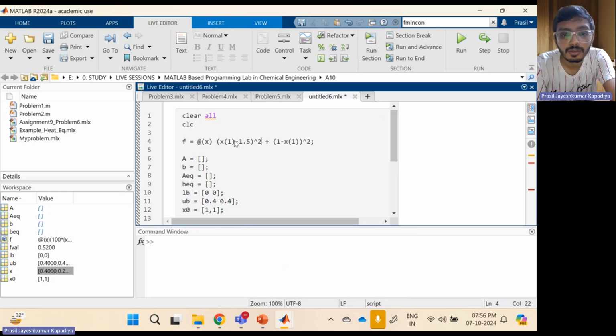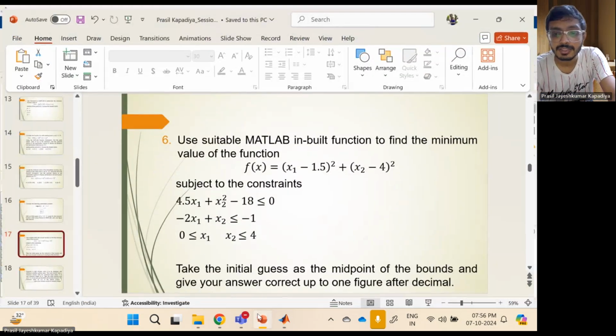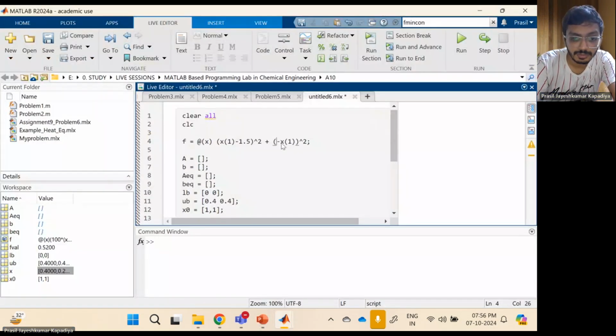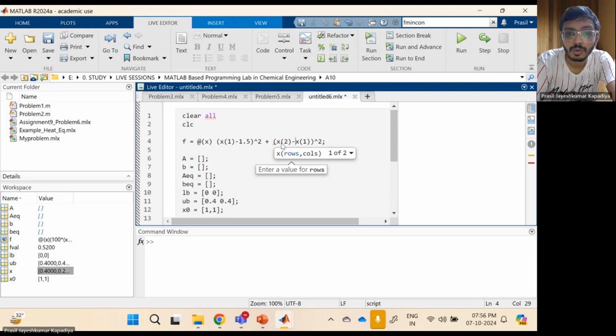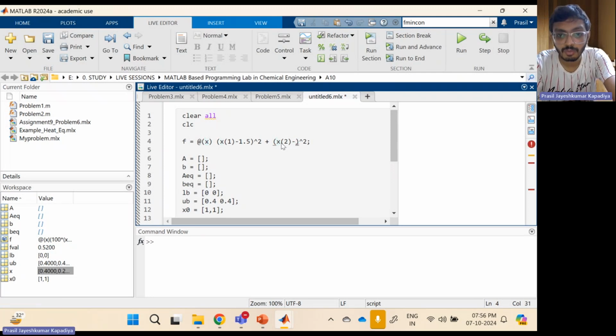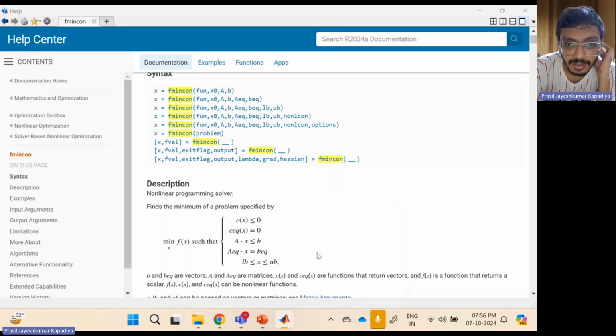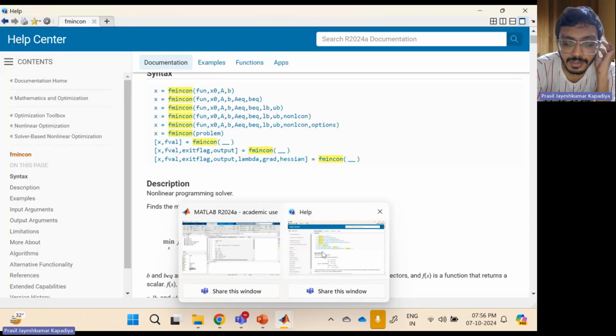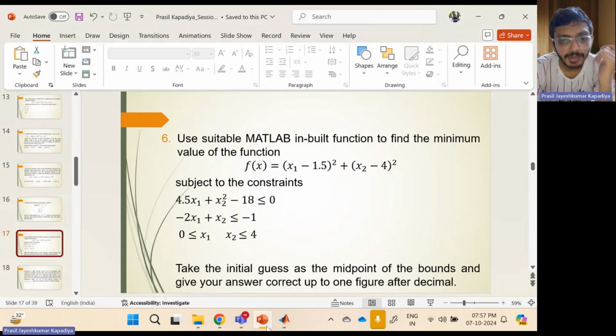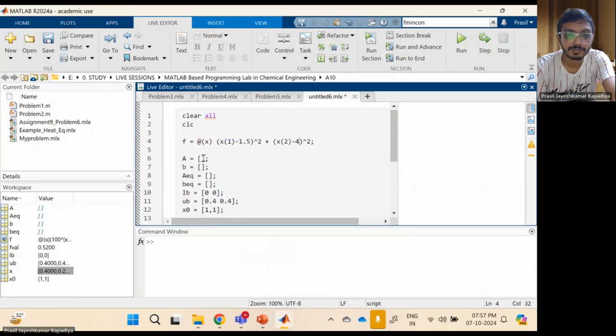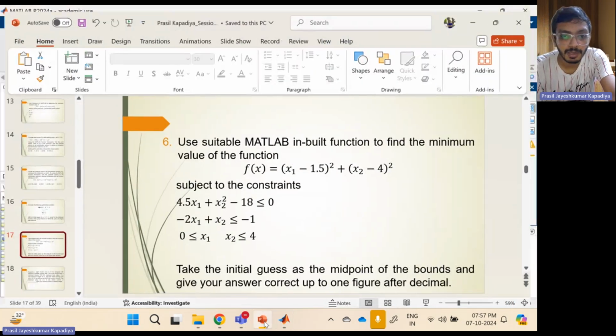plus x2 minus 4 whole square. Now here my a and b can't be 0 because ax is less than equal to b. Here it's not equal to b. So ax is less than equal to b. So my a is minus 2 comma 1 and my b is minus 1.